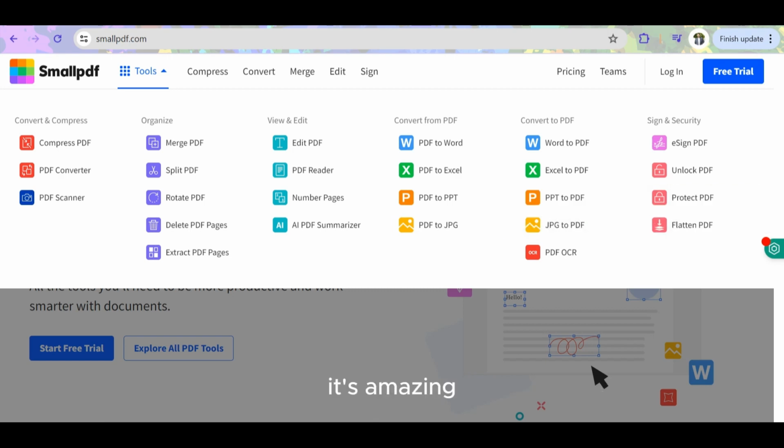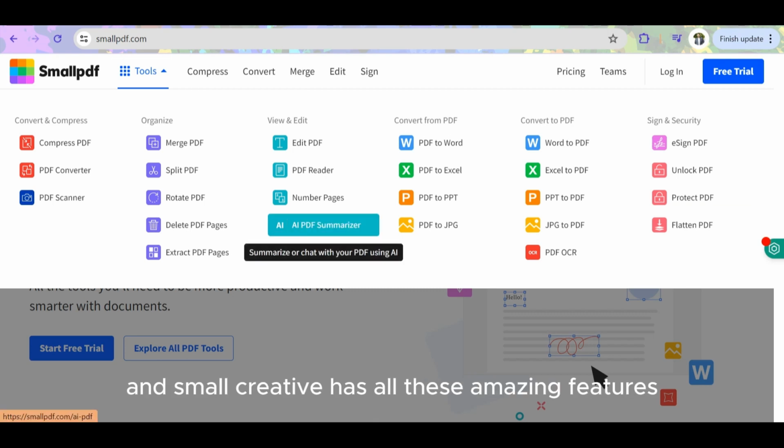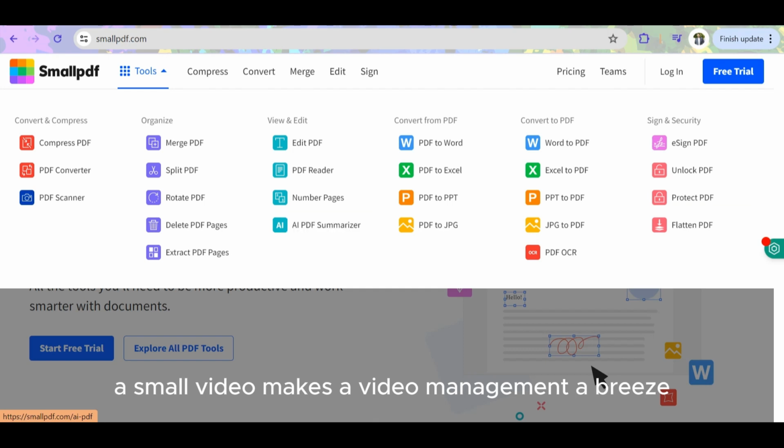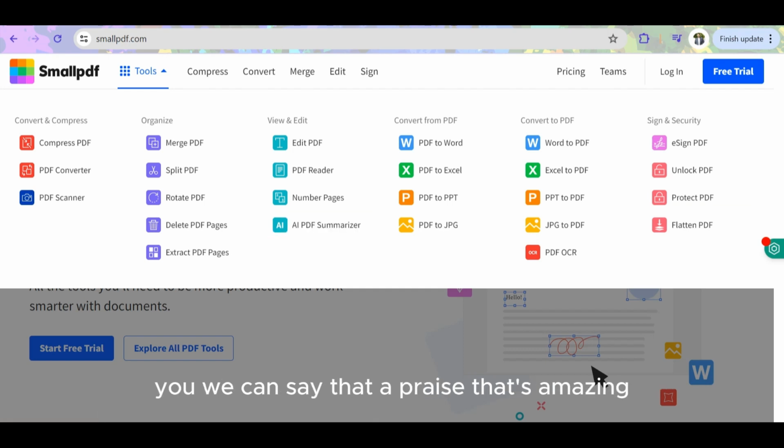it's amazing, and Smallpdf has all these amazing features. And whether you are sending your presentations or collaborating with others, Smallpdf makes PDF management a breeze. We can say that, a breeze.